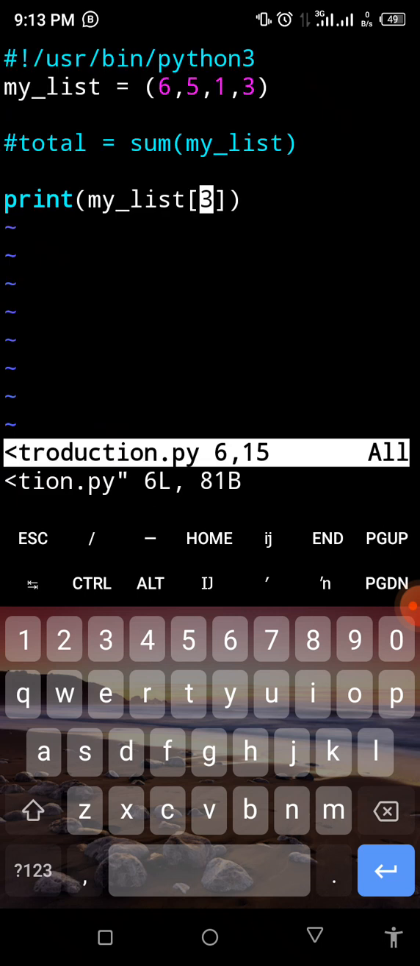But I'm giving you guys an assignment. Go and do some research: what's the difference between a list and a tuple? And if you have done that, please do me a favor by dropping it in the comment section.